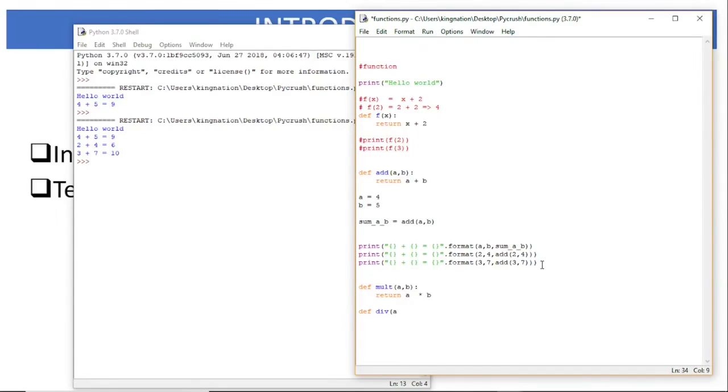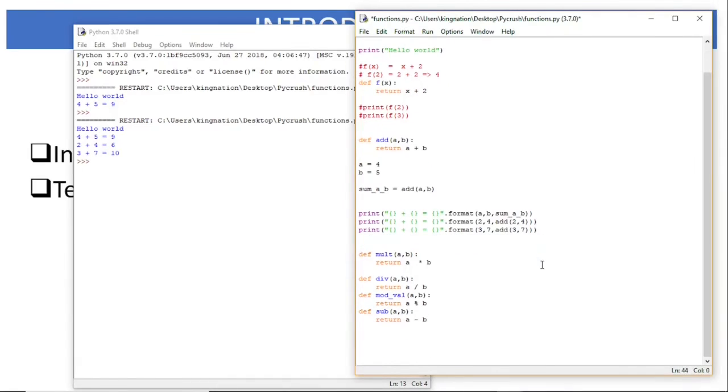Div, maybe A, B. And I want to return A divided by B. Maybe I want to return some modulus, mod val A, B, and I want to return A modulus B. Or do some subtraction, def sub, and I want to return A minus B. So this is how we create functions.